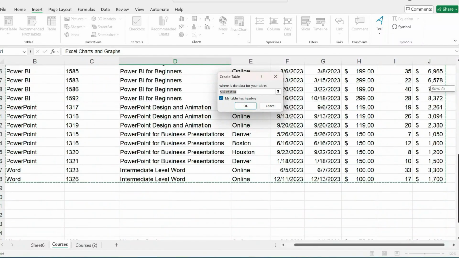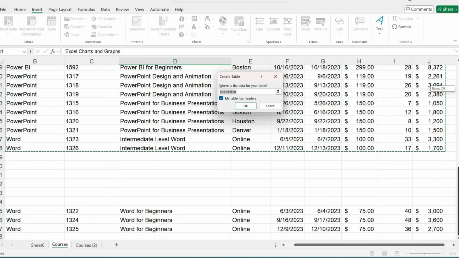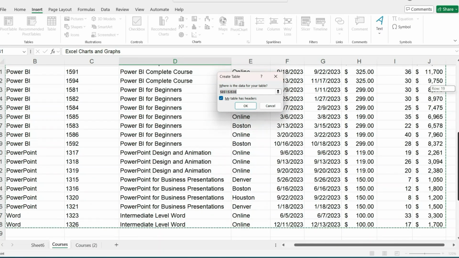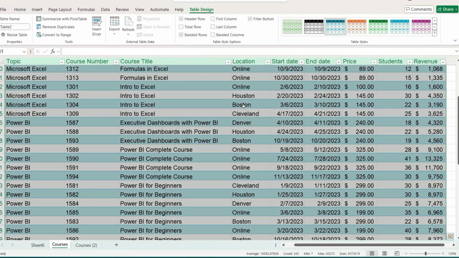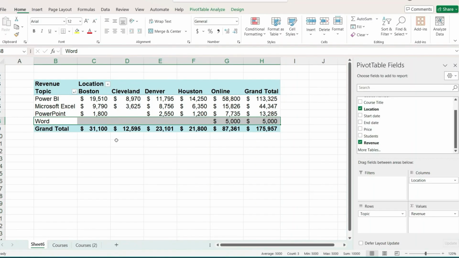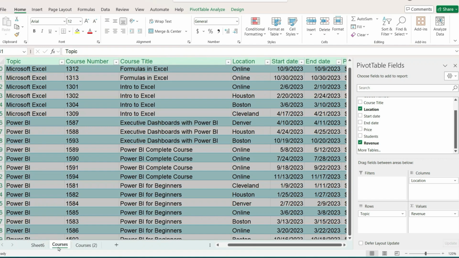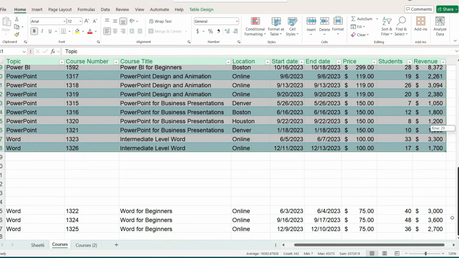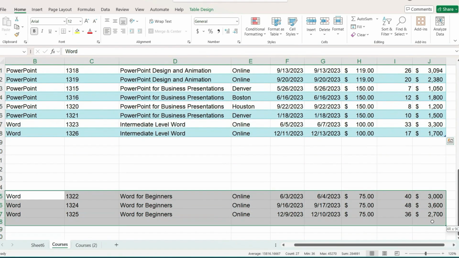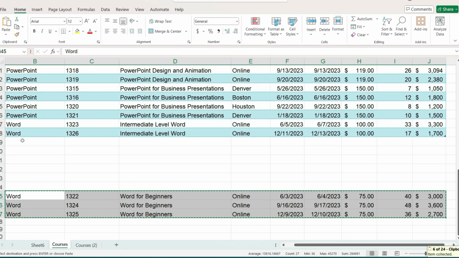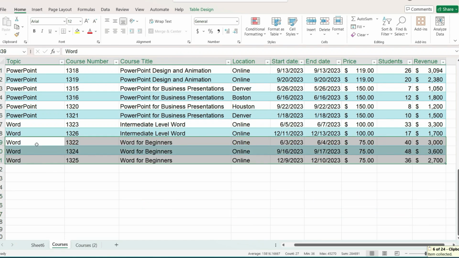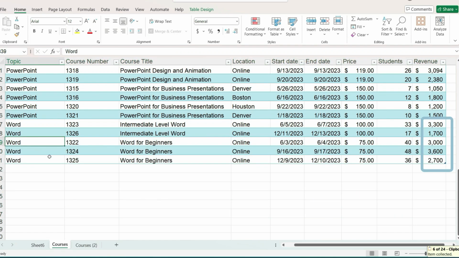Make sure the range is correct so that it still does not include these last three records, which is what I want right now. The data source has been changed to a table, and that's what the pivot table is using. It still has the word revenue of $5,000, which is correct. Okay. Let's return to the data source, cut and paste these last three word courses to the next rows in the table, so the total word revenue is now $14,300. The new rows are automatically added to the table.